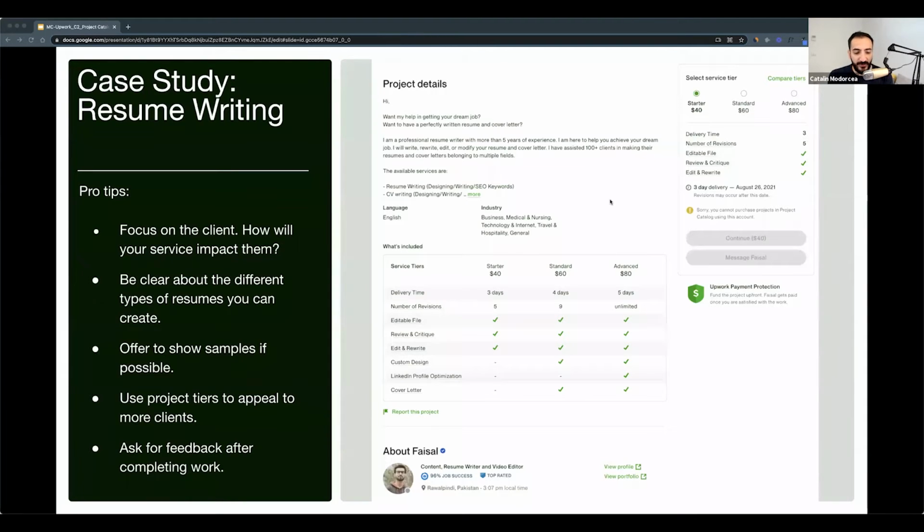All right. Offer to show samples if possible. So if you have a template that you can share with people, or a mock-up resume that you can share to give them a sense of what they can look like, that's always useful. And you can, of course, again, use project tiers to appeal to more clients. So here you can see in Faisal's case, he has a startup plan, standard, and advanced, and it varies the kinds of deliverables that people get. So for the advanced one, they also get a custom design. For LinkedIn profile optimization, a cover letter is included in the standard as well.